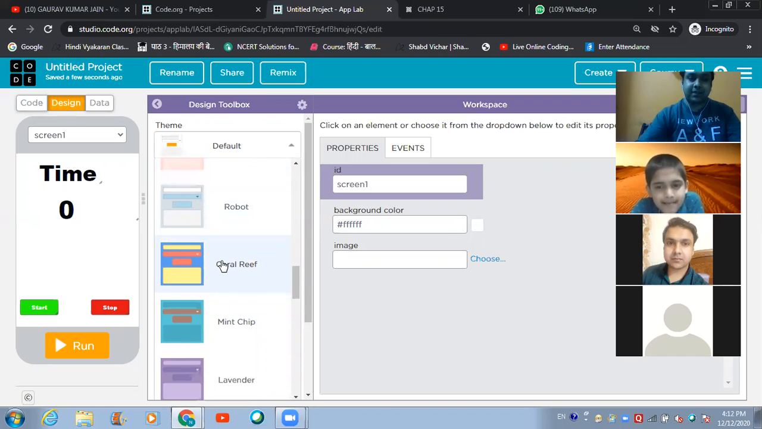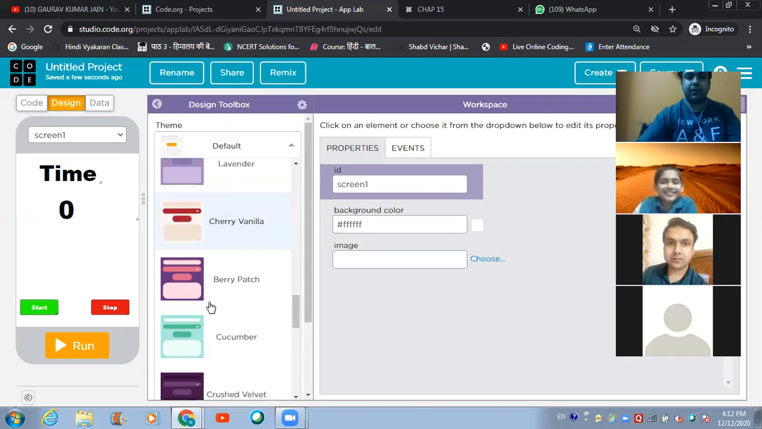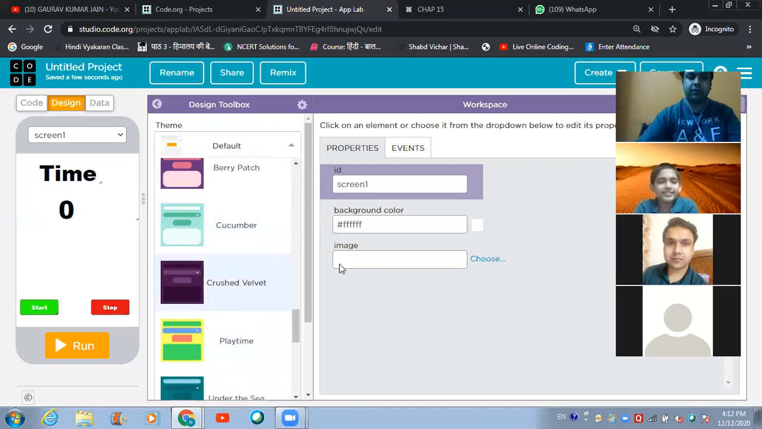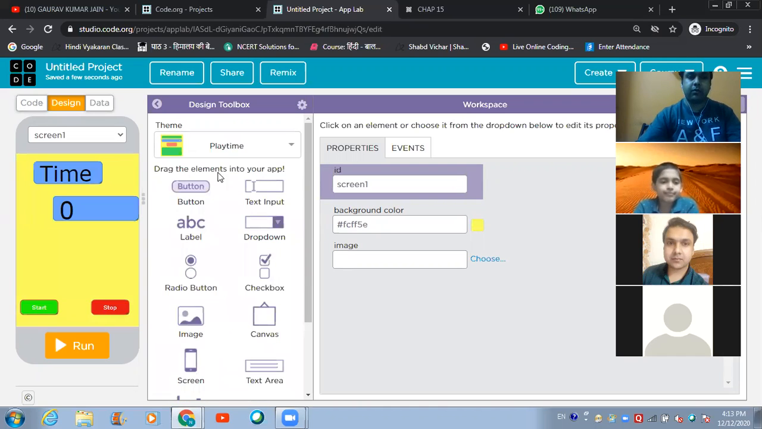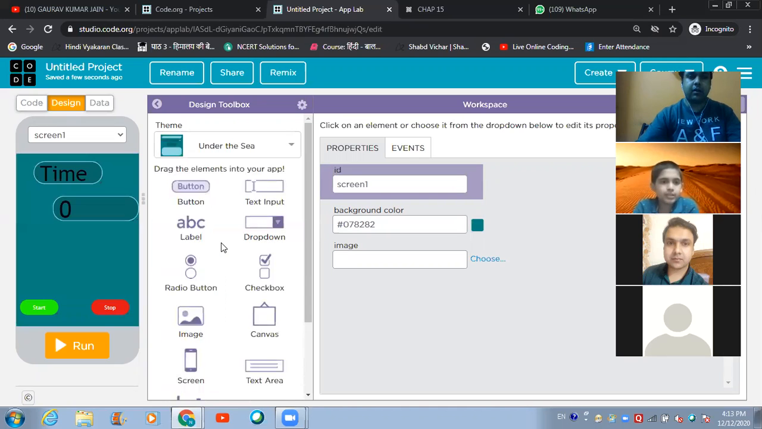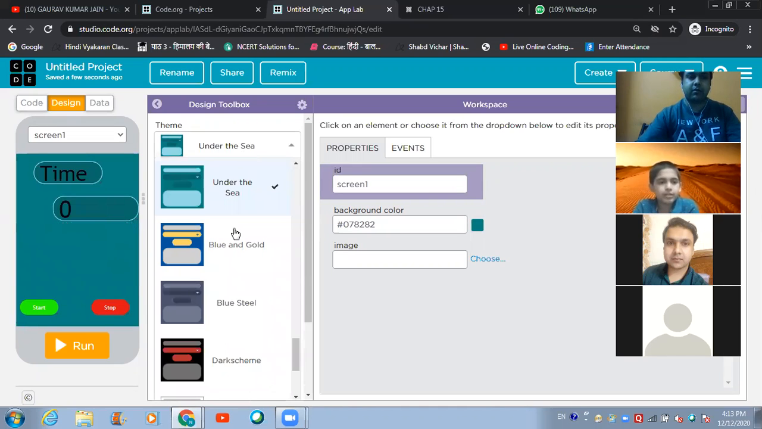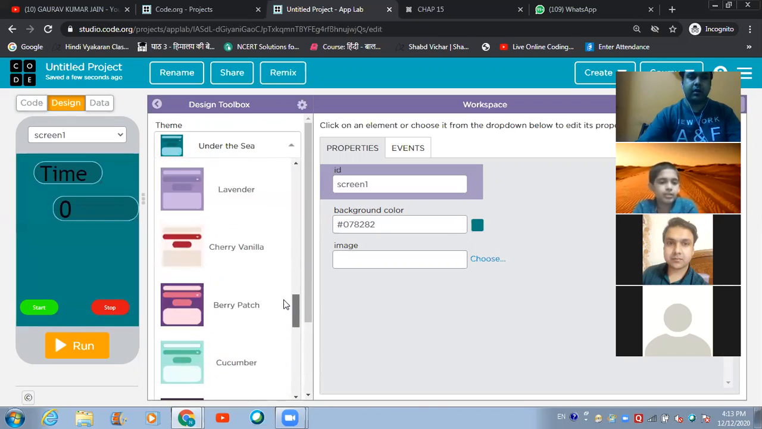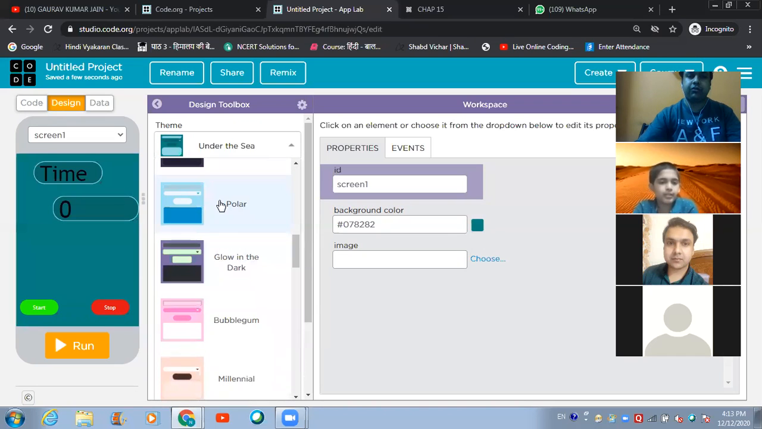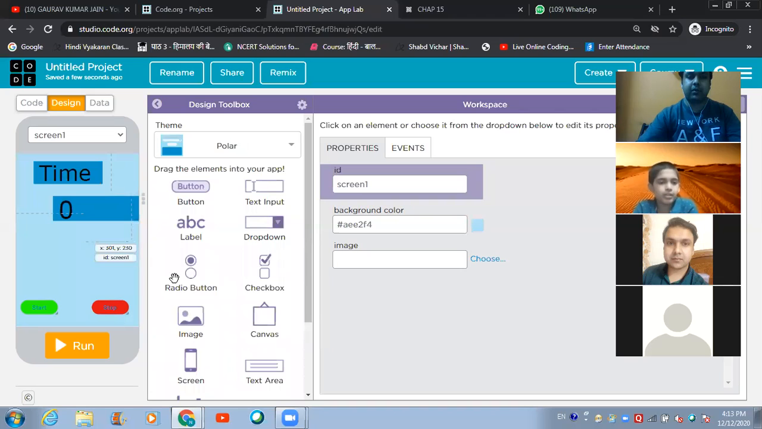So there are various themes you can make use of for designing your app. If you want to go for this, you can go for this also. If you want to see a design like this, you can do that. So that's how you can change the theme of your app if you want to.